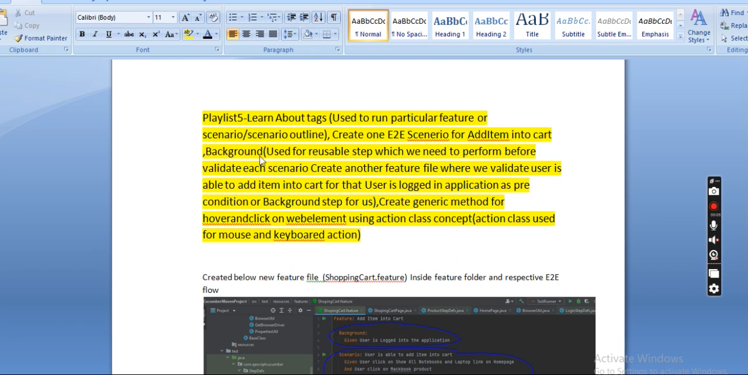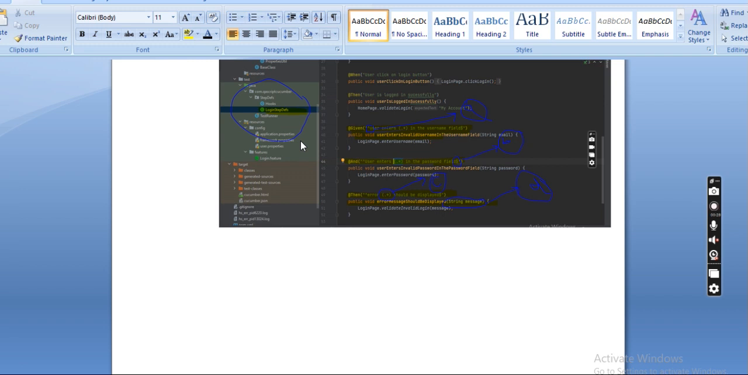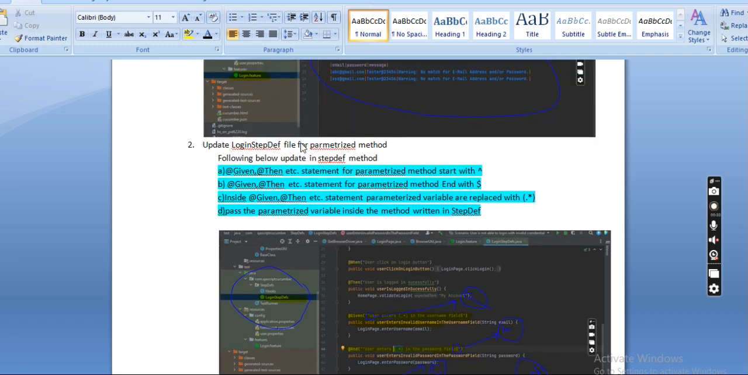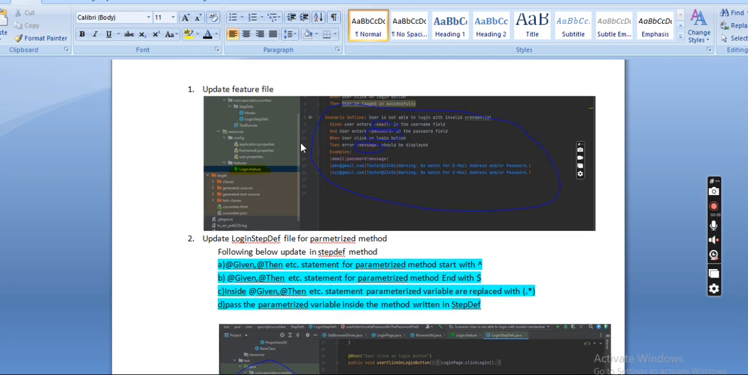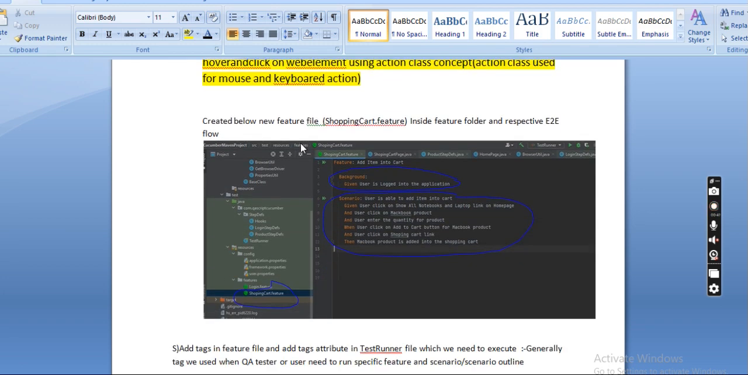In playlist 5 we will learn about tags and the background keyword, and we will create one generic method for hover and click on a web element. We have performed the mouse actions and keyboard actions using the Actions class concept. In playlist 4 we worked on the parameterized scenario outline with the examples keyword. So we will continue further in playlist 5.